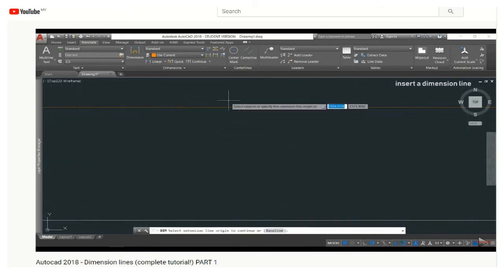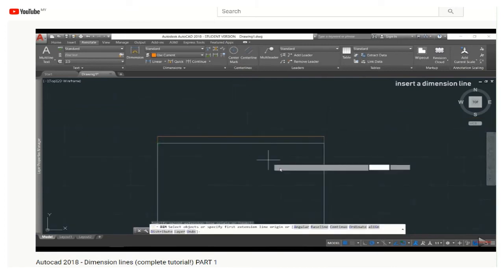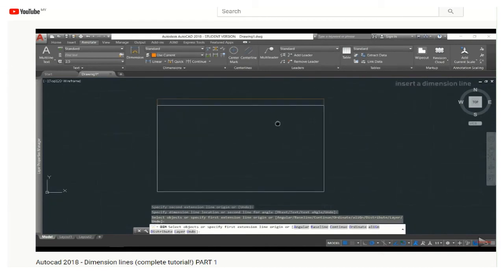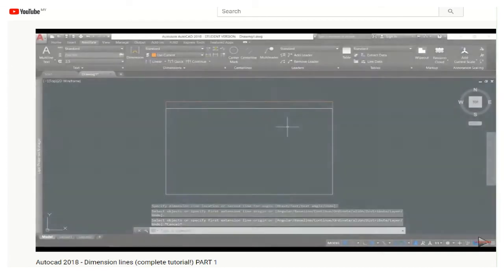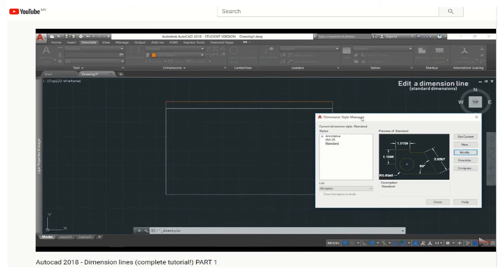But it looks like I cannot see the numbers because they are too small. This means that we need to edit the dimension lines. So let's click on this arrow here in the dimension section to open the dimension style manager. Now we will select this dimension style that says standard and we click on modify.